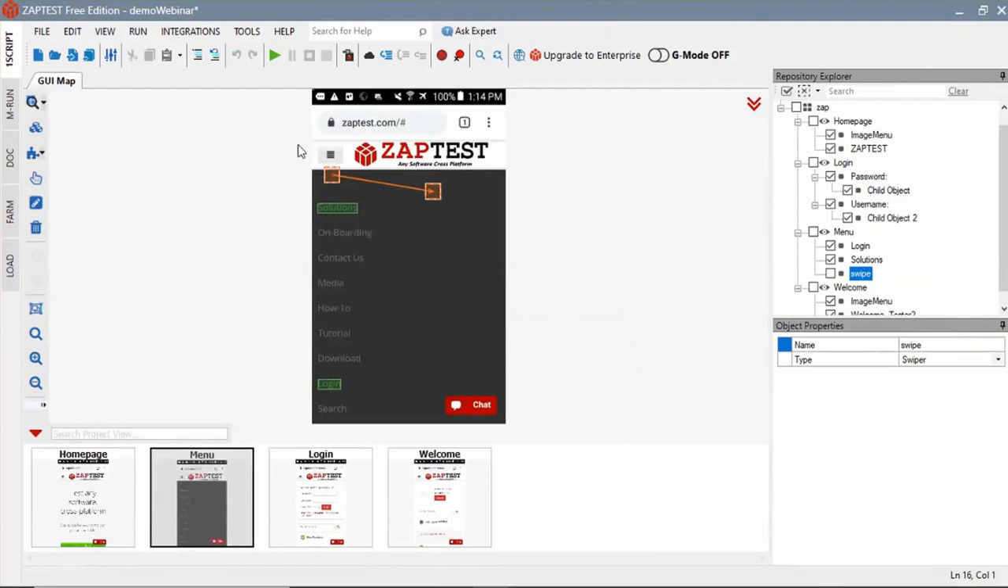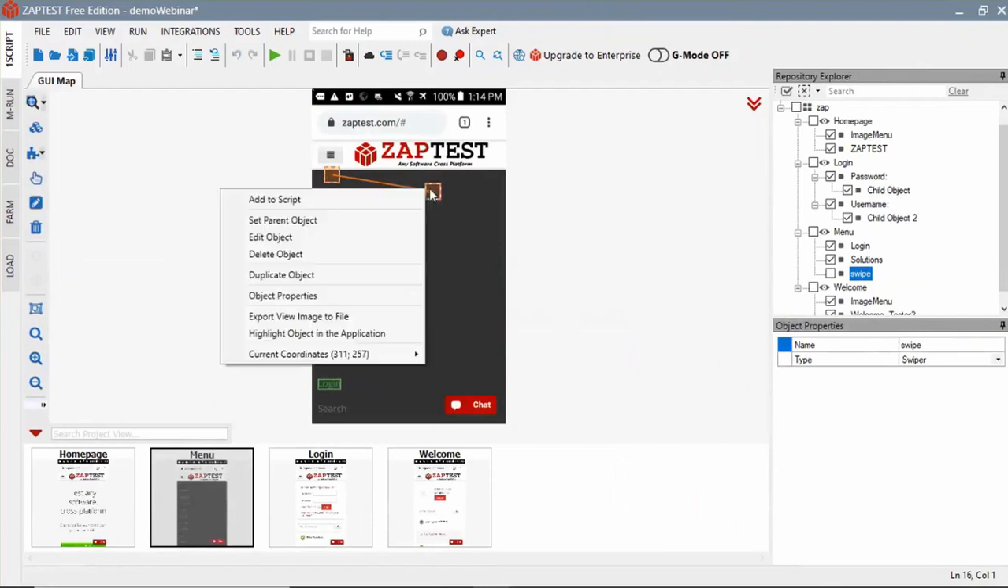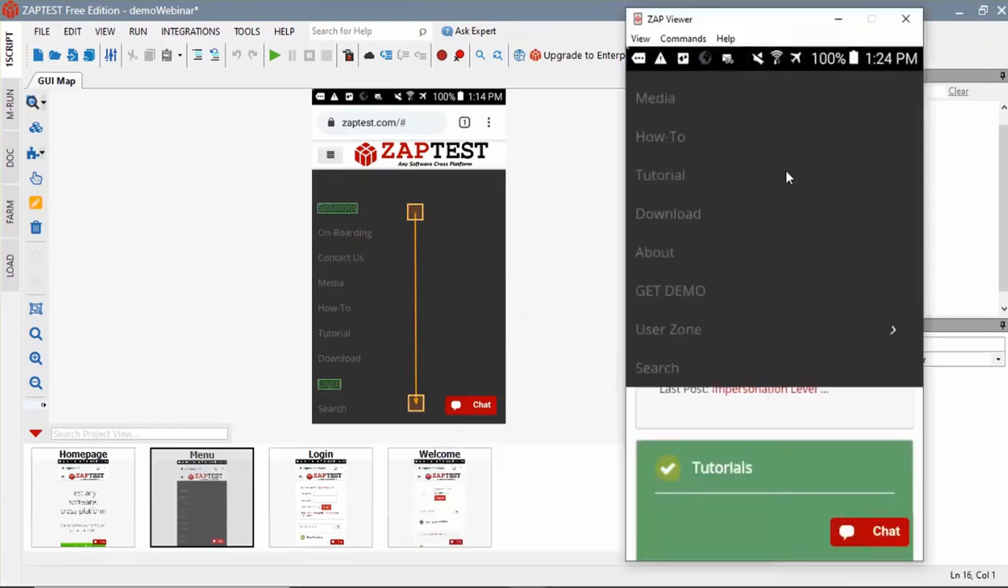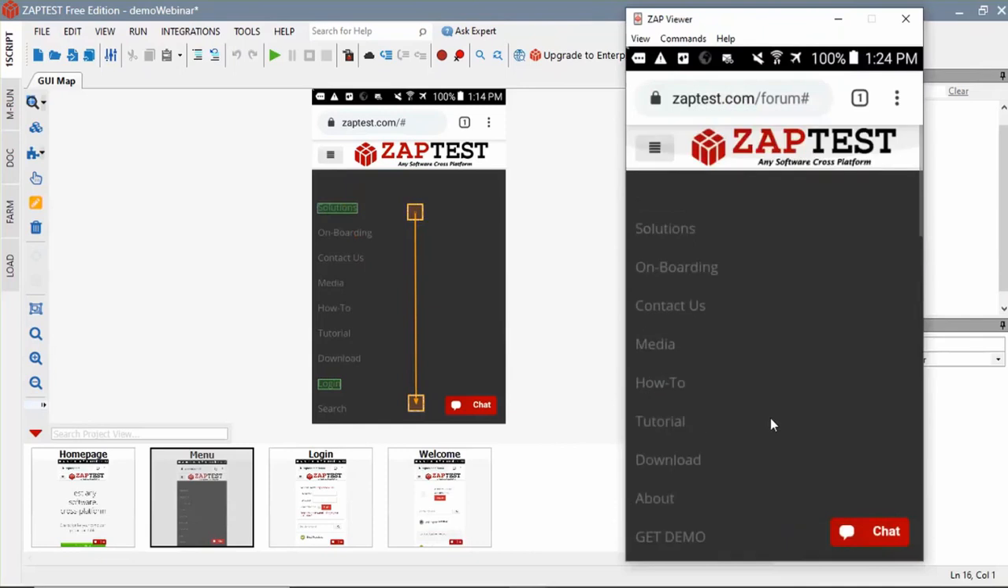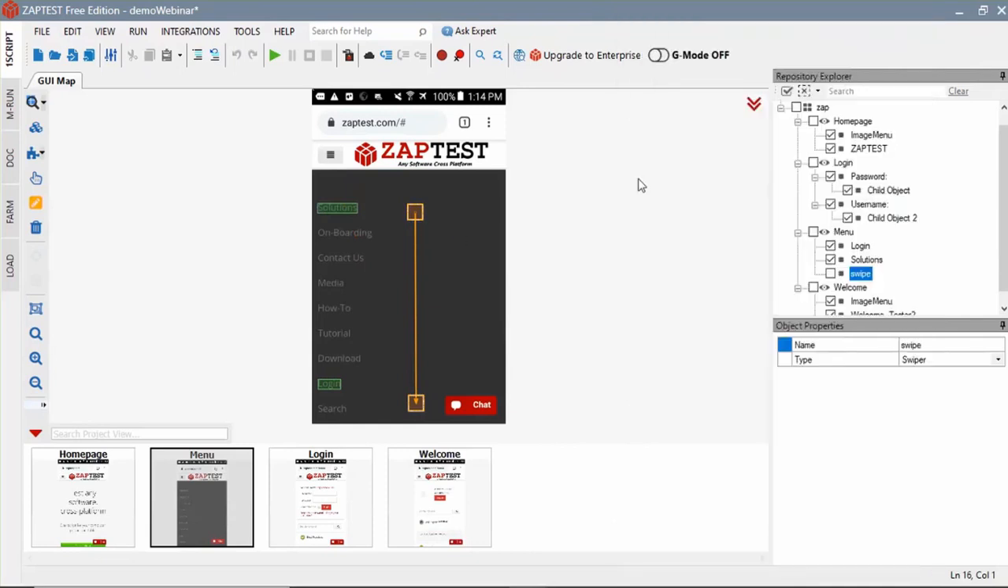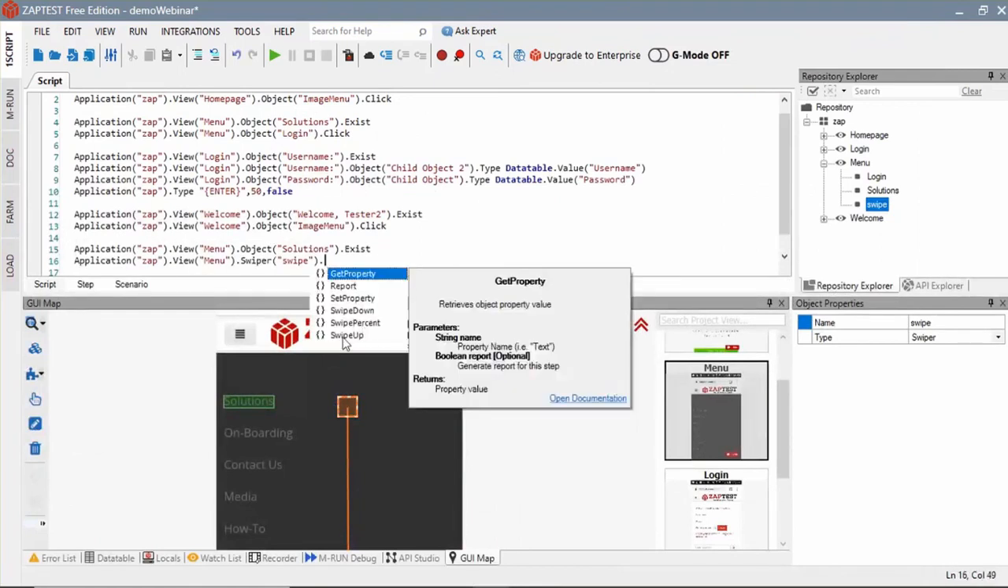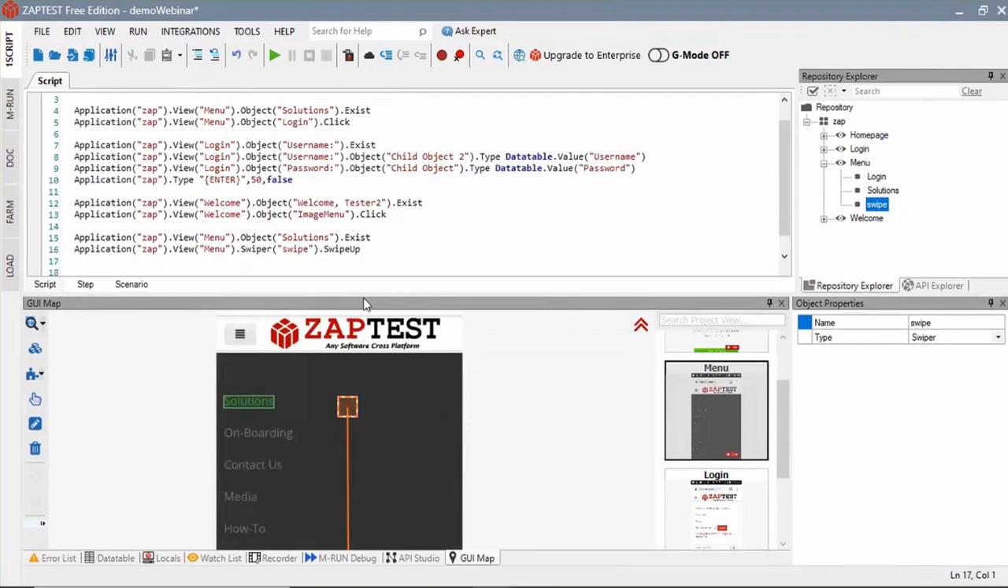I need to position its start and end point properly. So I need to go to the edit mode. Okay, this is my starting point for swiper. This is end point of swiper. This can be adjusted later, but I believe that should be sufficient to swipe until we have a user zone menu. Let me test this swipe step. I will use swipe up method.